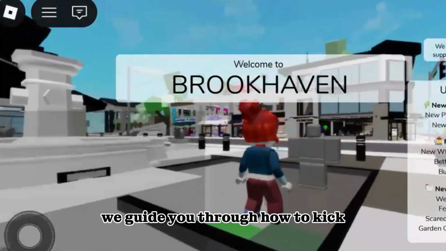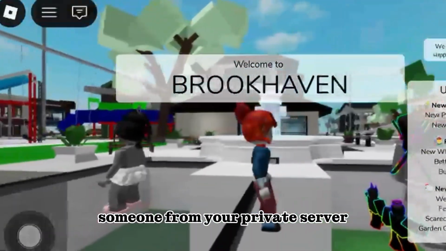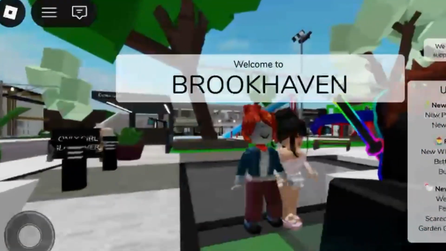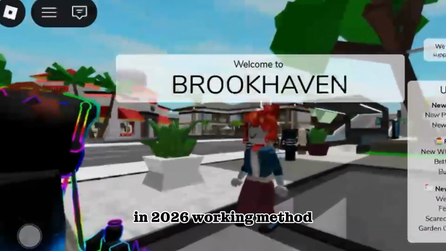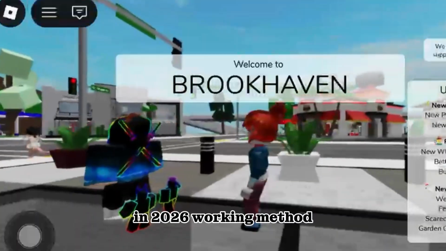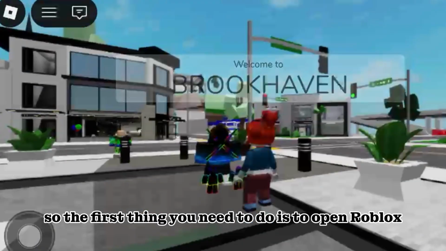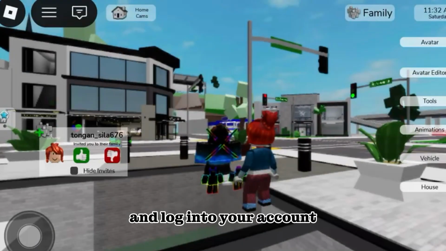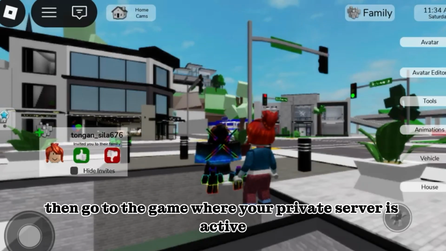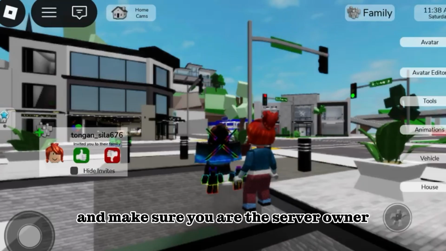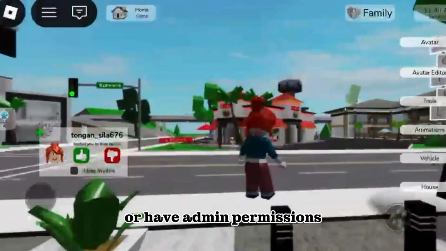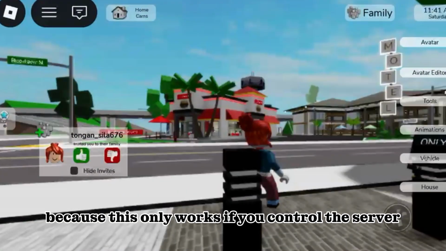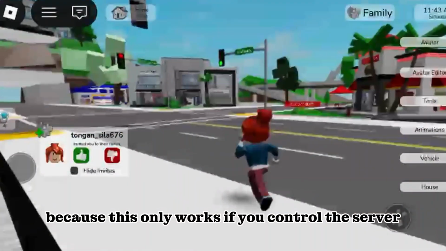We guide you through how to kick someone from your private server in Roblox in 2026, working method. So the first thing you need to do is to open Roblox and log into your account, then go to the game where your private server is active. And make sure you're the server owner or have admin permissions, because this only works if you control the server.